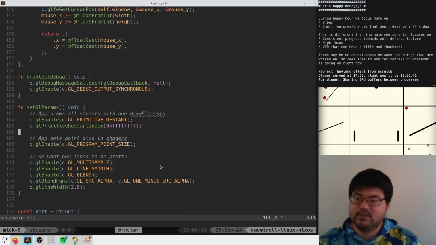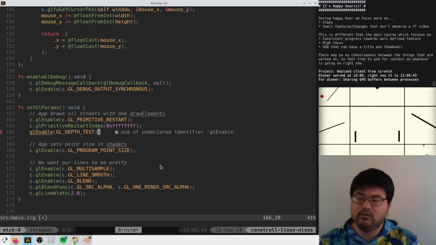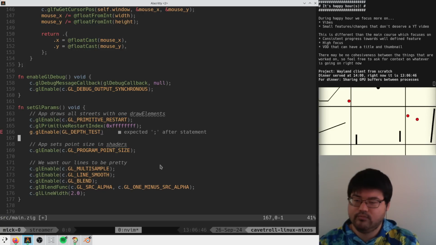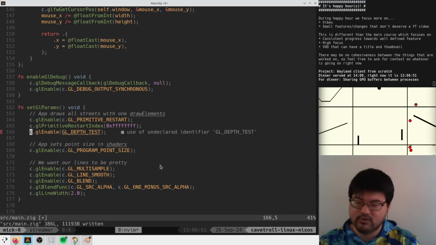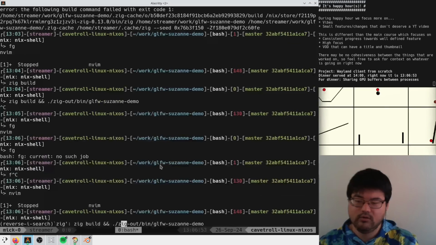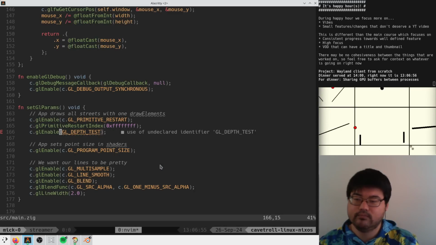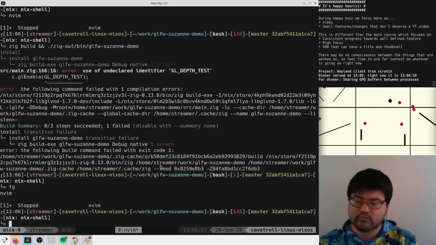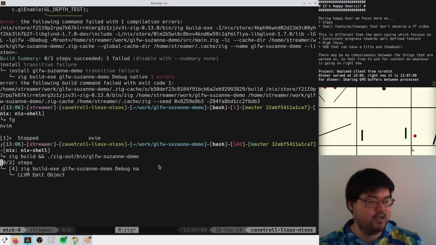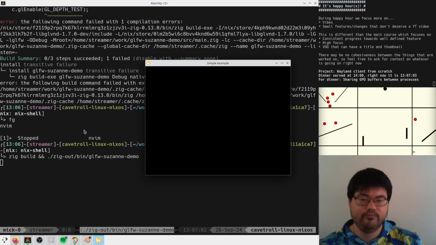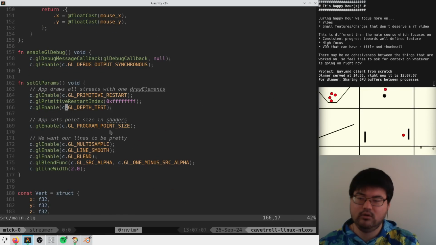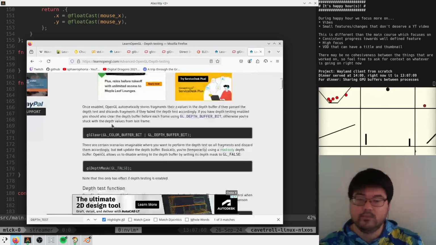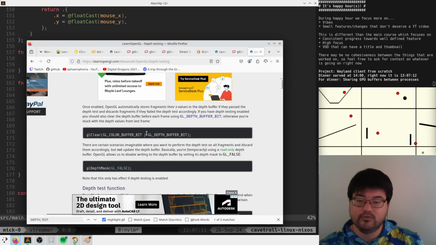Set GL params. We probably don't need a lot of these things, actually, to be honest. They're just kind of here from before. And I think that there should automatically be a depth buffer attached, right? That's not good. GL clear. Yep, true.